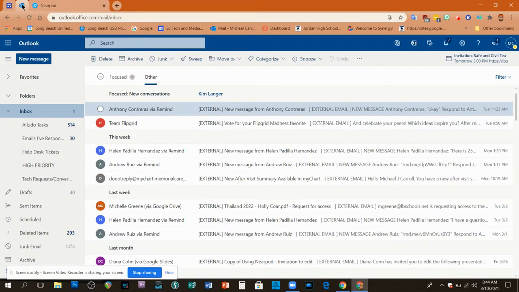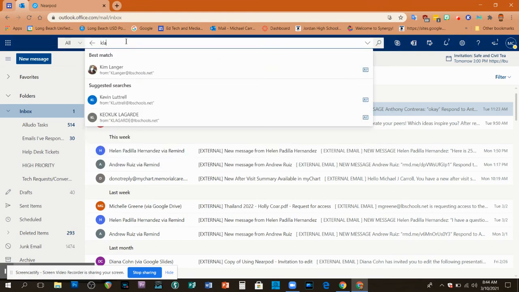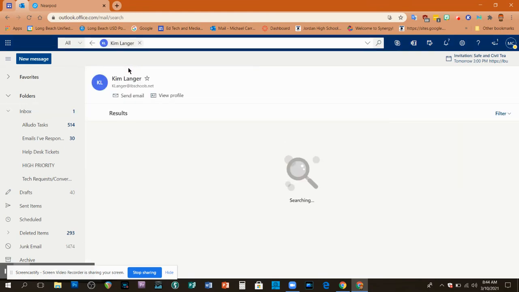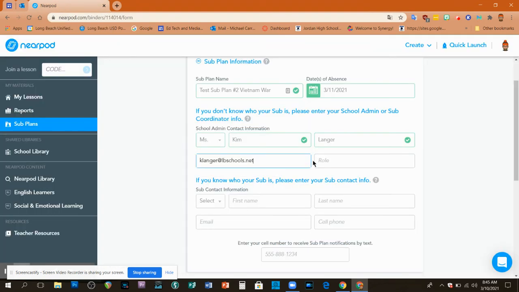Now, if you wanted to send the sub plan to somebody else, and you wanted to use our email Outlook to find it, an easy way to do that is to come up here to the person. So if I go K Langer, that's who I wanted to send it to. Their full school email comes up at the top. You can highlight it and then paste it in. But I've written Kim's email down so many times, I know it by heart. So I have her prefix, her name, and then her role, sub coordinator.